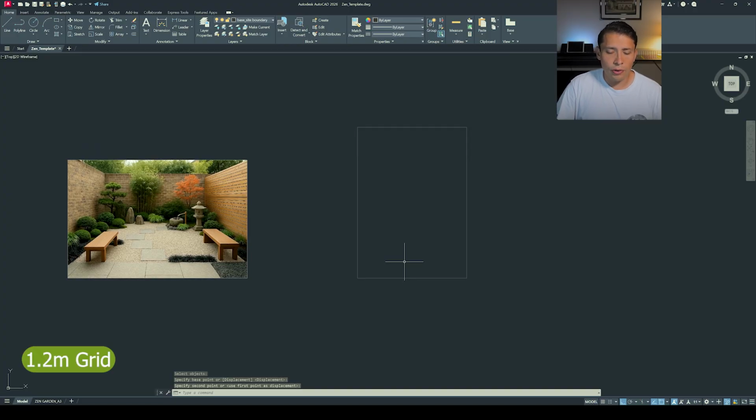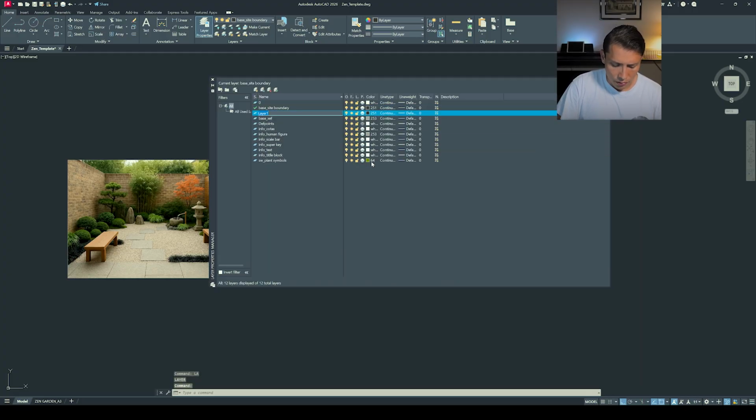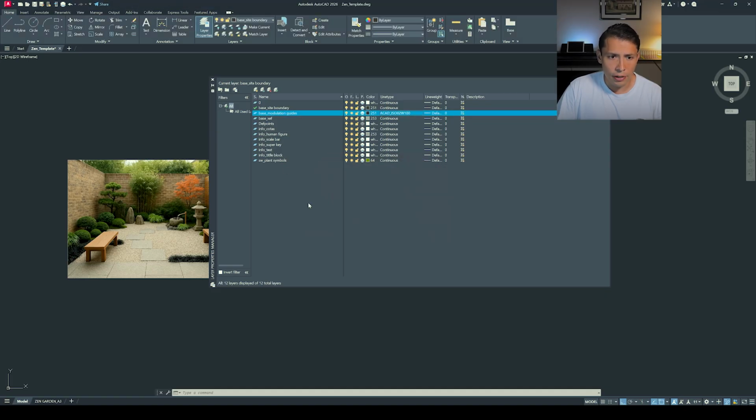And now I'm going to create some guides that we're going to use as modulation. We're going to go to layers again, and I'm going to create a new layer that is going to be called base underscore modulation guides. In this layer, I am going to use a different line type, and this one is going to be this cut dash line right here. Press OK and make it current.